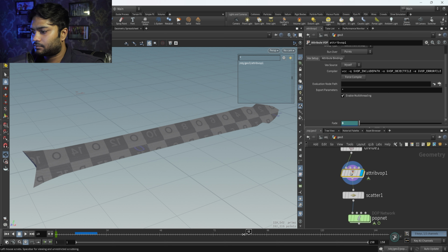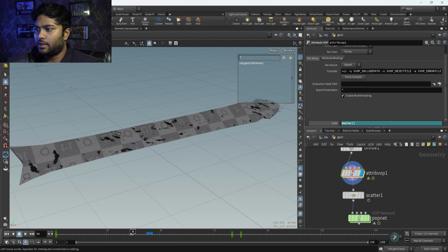I'll go to the 80 frame, go to the 80th frame, and we'll set it to 1. Okay, now you can see we have animated our noise pattern here with the help of the fade parameter.